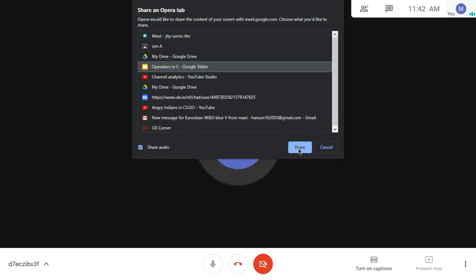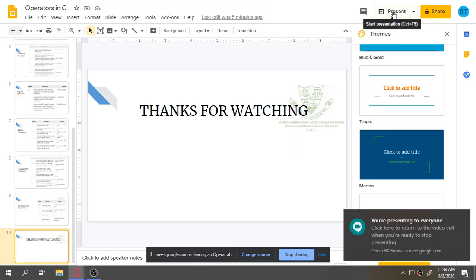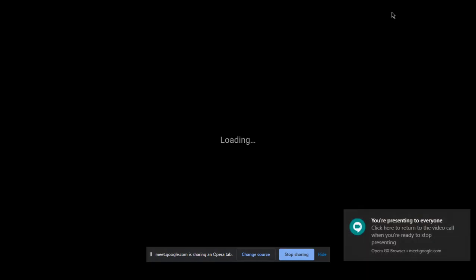Okay, so when I give share, one more thing is that suppose you have recorded any audio in these slides, you can share the audio, otherwise you can just remove the share audio option also. So you can start presenting and then give the share option. So now the screen is on, and then I have to start the present option. Okay, so now I am giving the present option.